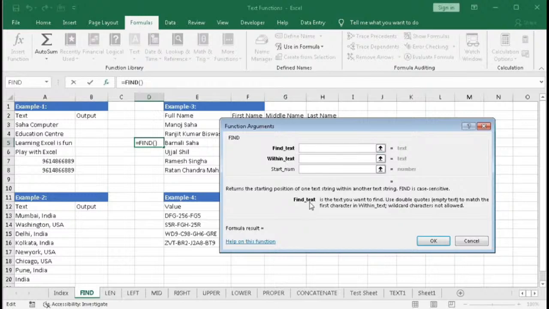So what is find text? Find text is the text you want to find. Use double quotes to match the first character within the text, and wildcard characters are not allowed. That means suppose here we have the text Shah computer and what we want to find is the letter C. So here you have to type within quotation C. You have to remember that these characters are case sensitive. If you type capital C, it will find the capital C. If you use small c, then it will find the small c.